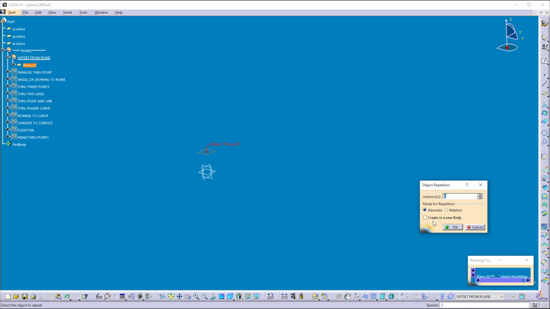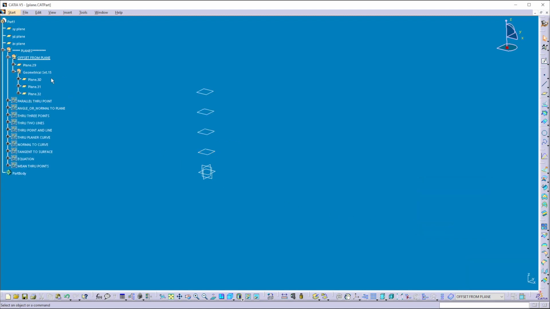Here we have one more option, create in new body. If you want to place these instances into a new geometrical set, then you can check this. Otherwise it will create into the original geometrical set. So here I'll check this and click OK. Now you can see these new instances are created in the new geometrical set.